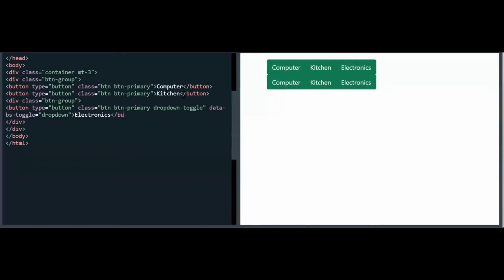And then close this particular button tag. So I close the button tag and now I am creating the drop down. To create the drop down menu, I'm saying div class is equal to... so what is the class? The class is dropdown-menu. Okay, so dropdown hyphen menu.